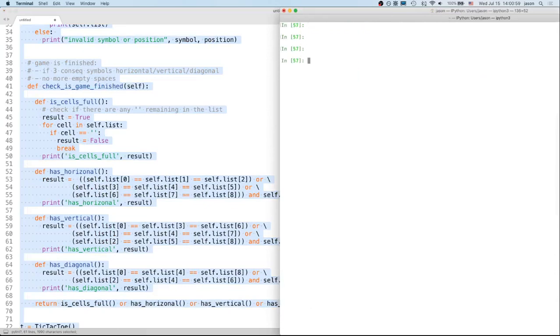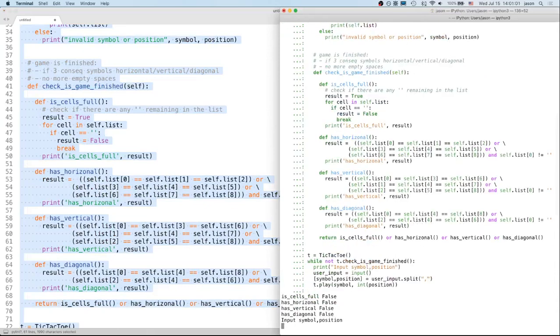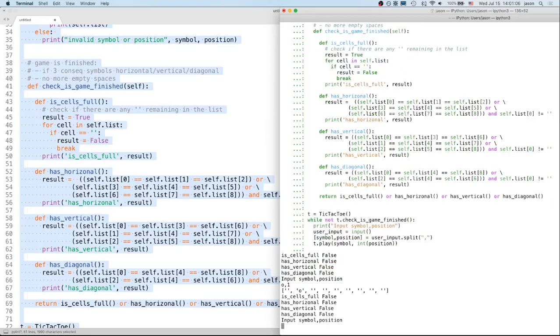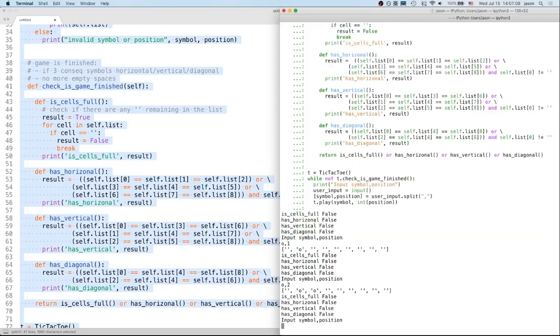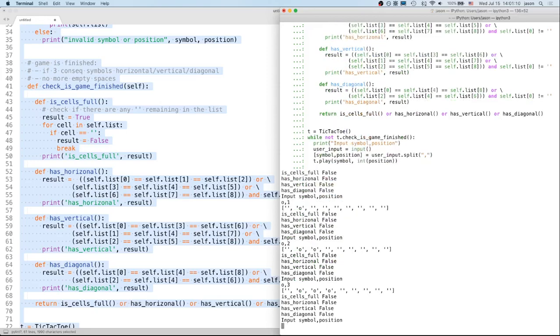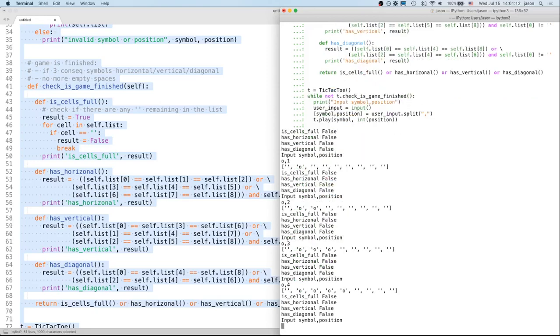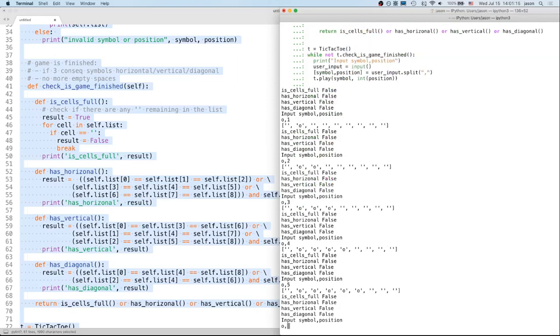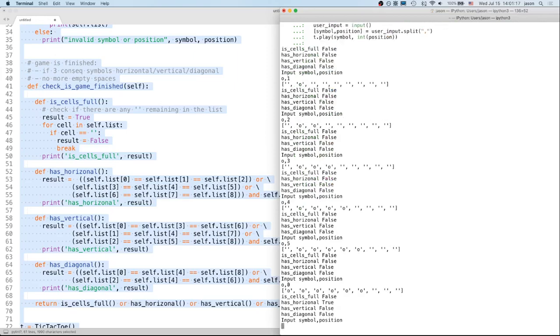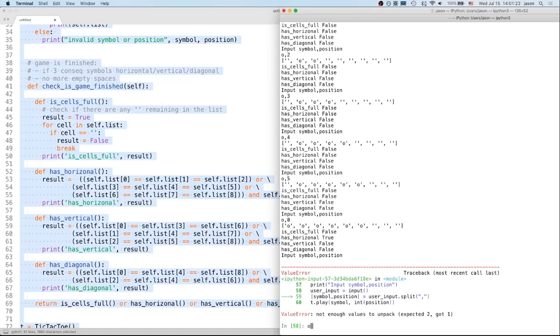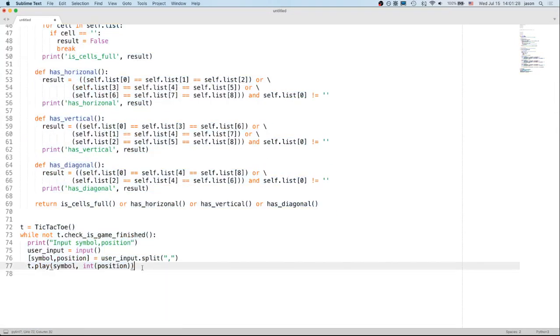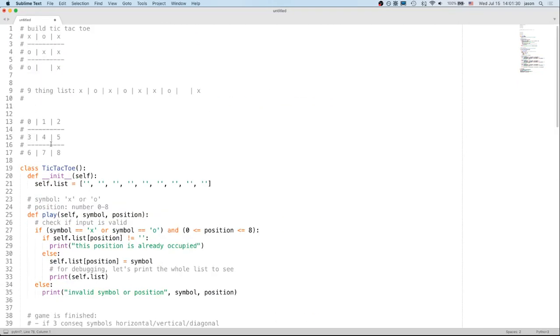So clear all that. Good, all false. Let's play O and play position 1, O position 2, O position 3, still playing O position 4, position 5, O 0, and we have true. Yeah, so that's that.